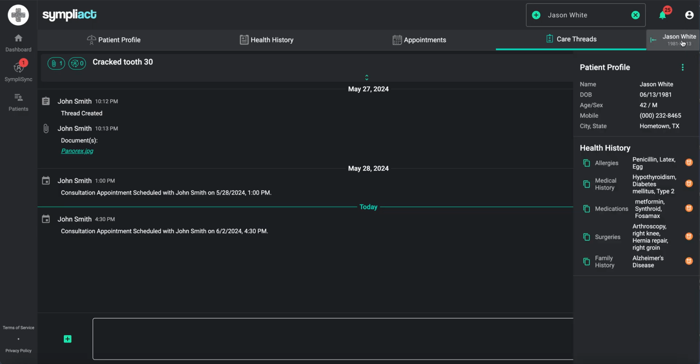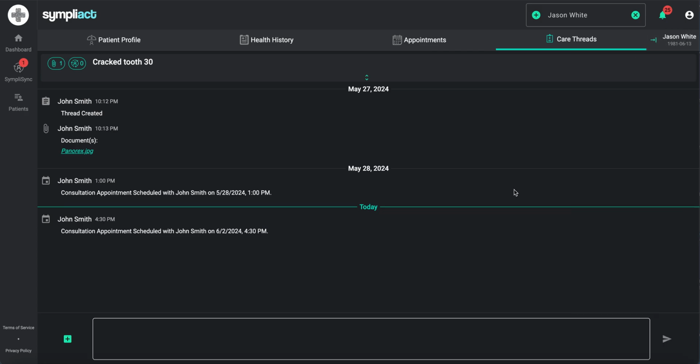Additionally, anytime we're in the patient's chart, there's always a patient summary panel over on the right that can be expanded and collapsed. In this case, showing us basic information on the patient and a quick high-level overview of that patient's health history. And that's really it for a high-level quick overview of the basic interactions that will be used on a daily basis for the clinical care flow using Sympliact.